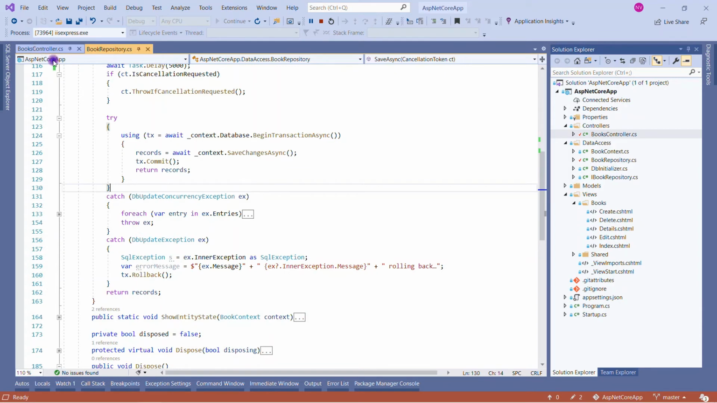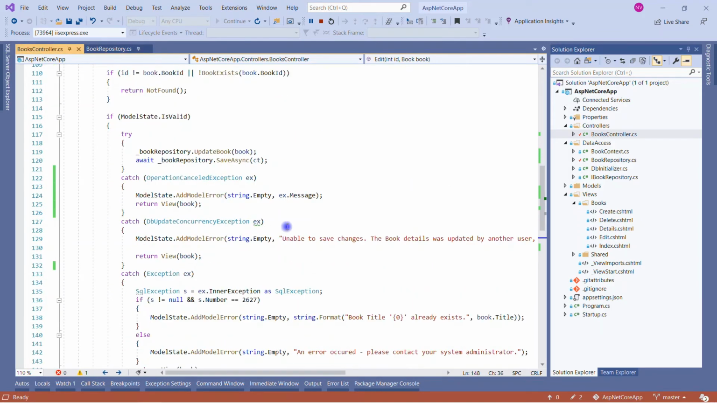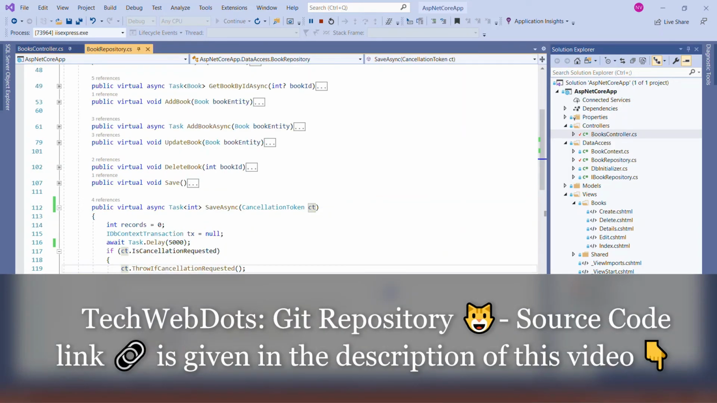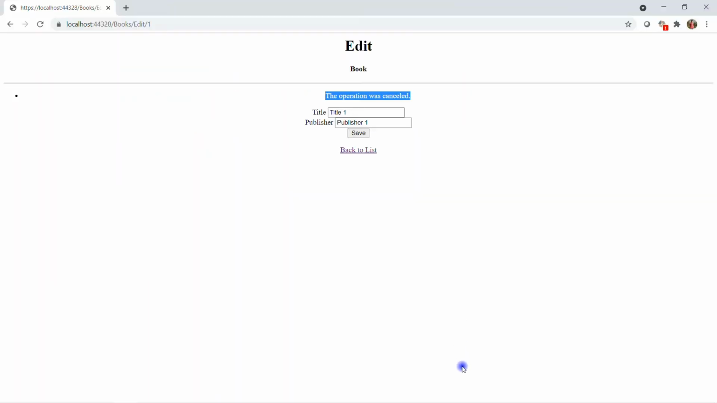Let me show you where this error message is coming from. If I go back to the books controller, you can see we are directly specifying the error message that we are receiving. So from here this message is coming. I strongly suggest you take this piece of code from the GitHub repo, do as much experimenting as you can, and try to learn more from this code. So let's go back to the presentation.